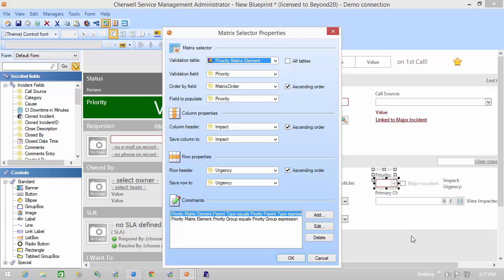The top section of options deals with the table from which we'll be getting the matrix selection field. So you can see there's a lookup table called priority matrix element, and it's a table that contains fields that we can use to validate and populate various fields within the incident table. In this case, we're going to validate against a field called priority. And we're also going to sort the matrix by a field called matrix order. And like a normal matrix, this is across then down. So, 1, 2, 3, first row, 4, 5, 6, second row, 7, 8, 9, third row.